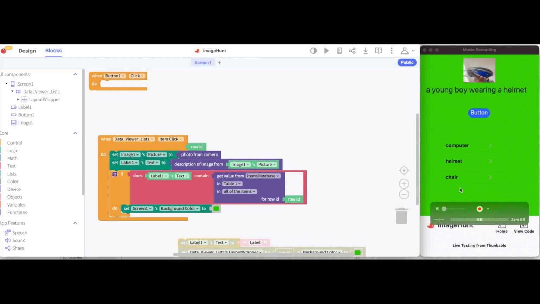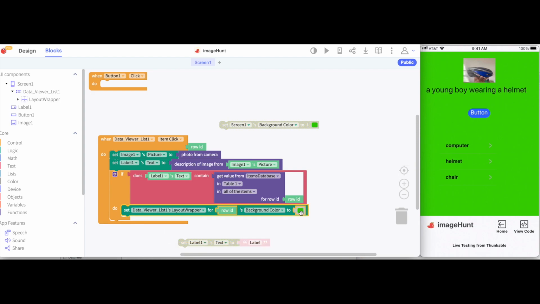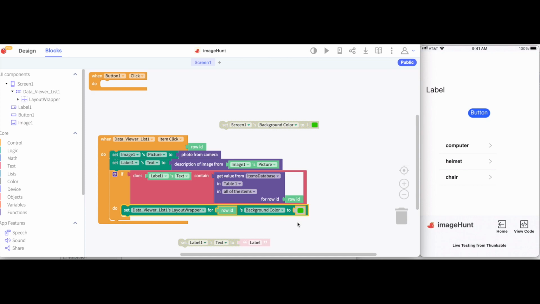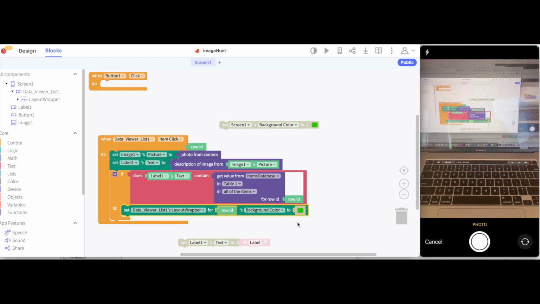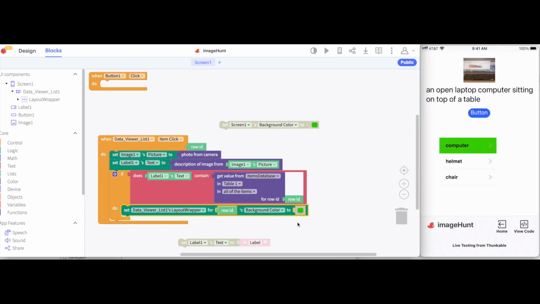So I really want to have it so that only the helmet turns green. That way I can select other items in the list. So I'm going to remove the setting of the screen's background color. And I'm going to add blocks to turn the row green. So let's try this out. If I select computer and take a picture of my computer, select use photo, then we'll see that the computer turns green, and only the computer.